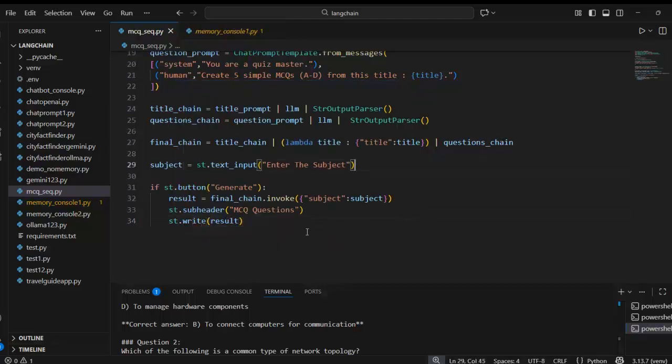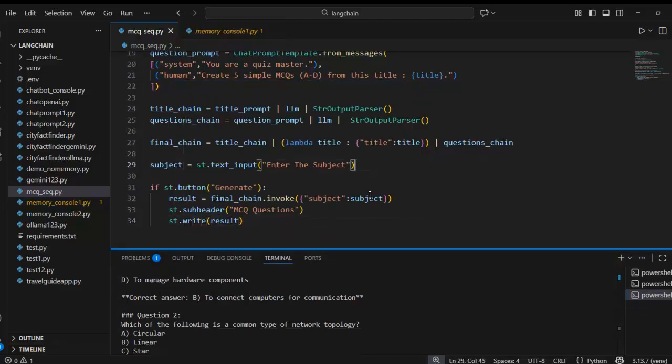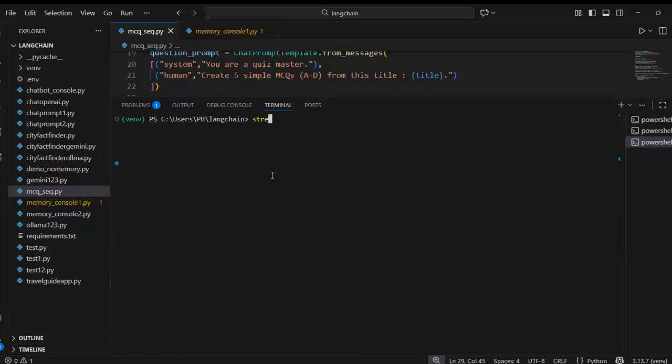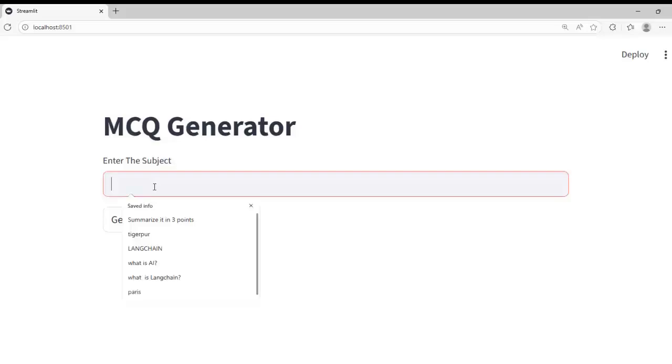In place of printing this on the console, we have to write st.write. I think all done. Let's check. Clear this. Now we have to run like this: streamlit run mcq_seq.py. Let's give again computer networks. Let's press this button, generate.